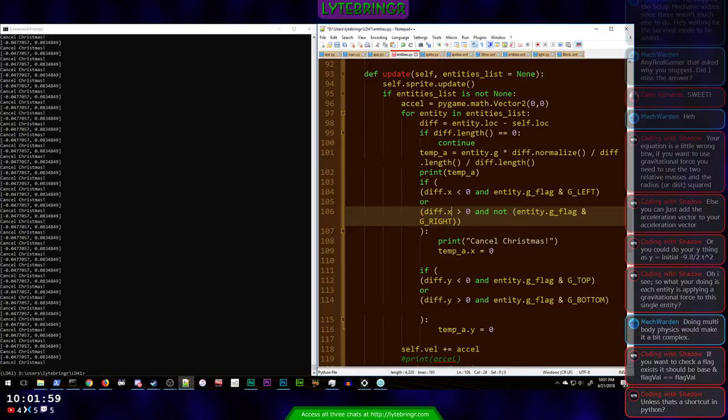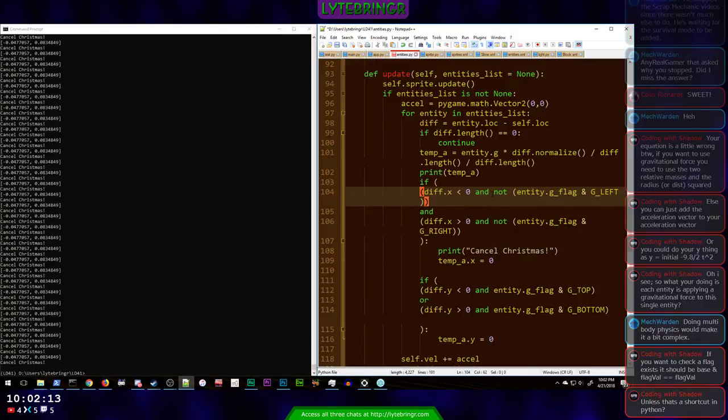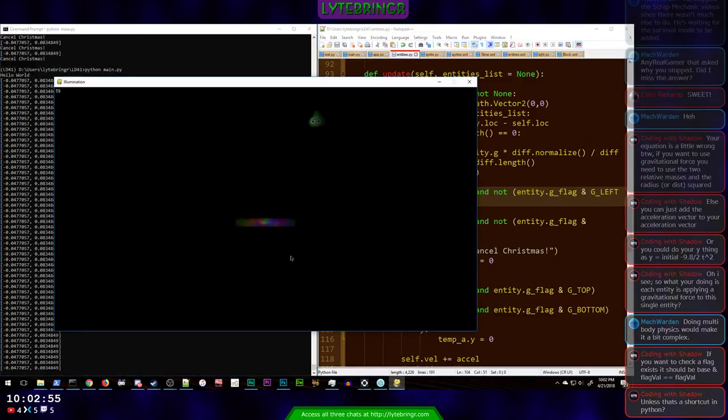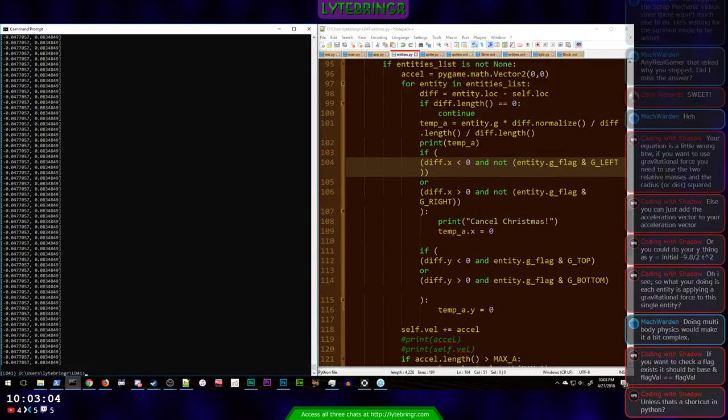Okay, so we have to negate the whole kit and the caboodle. Probably a simpler way. Because if it's to the right and you don't have the right, cancel Christmas. Or, if it's to the left, and you can't pull from the left, cancel Christmas. Okay. So that is not canceling Christmas.